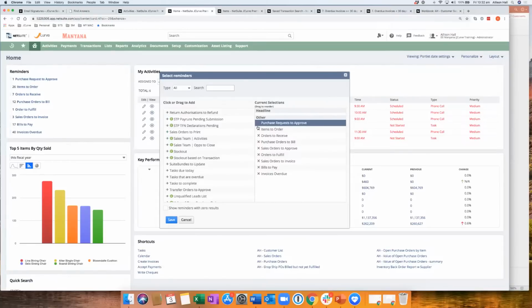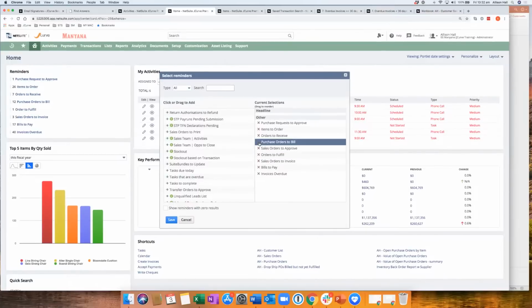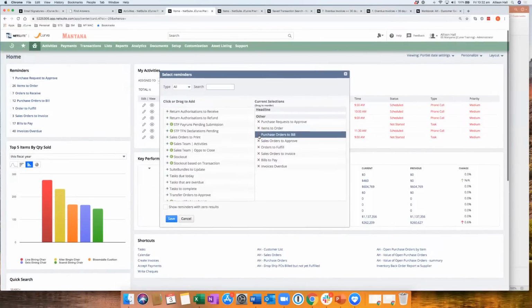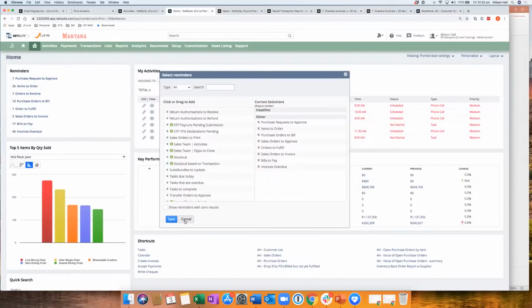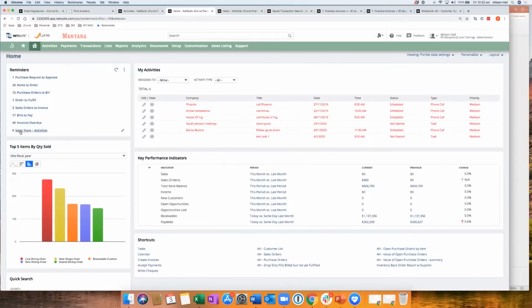If I wanted to remove something, I would simply click it off. So let's say I wanted to remove orders to receive, you'll see that disappears, and when I save and refresh, that will change. If you wanted to add something, let's say I wanted to look at sales team activities, you can see now that I've added that there, save, and you'll see sales team activities is appearing there, and the other one has dropped off.